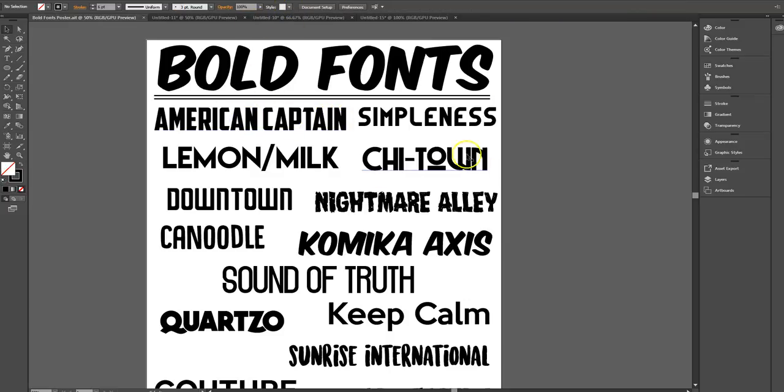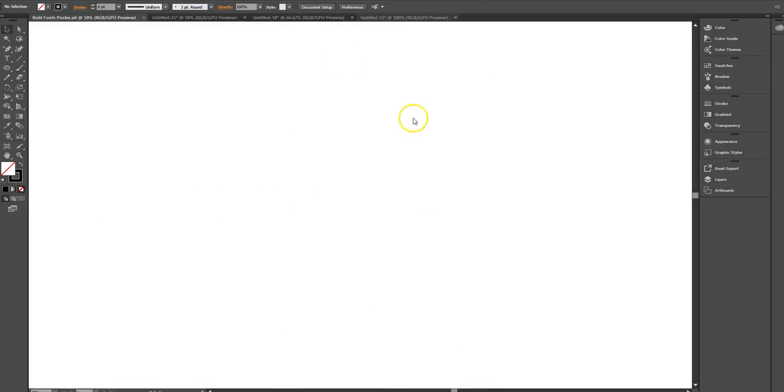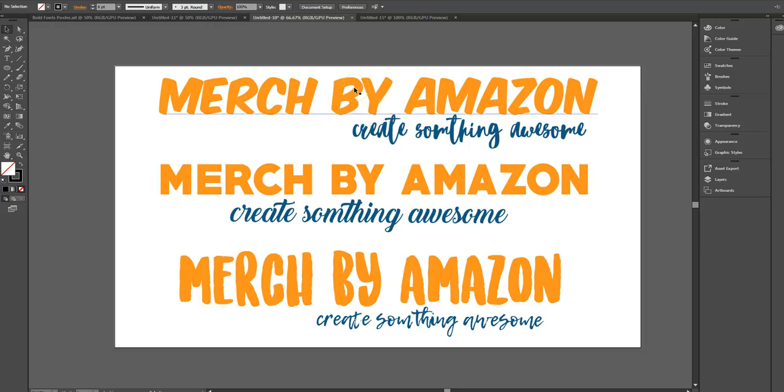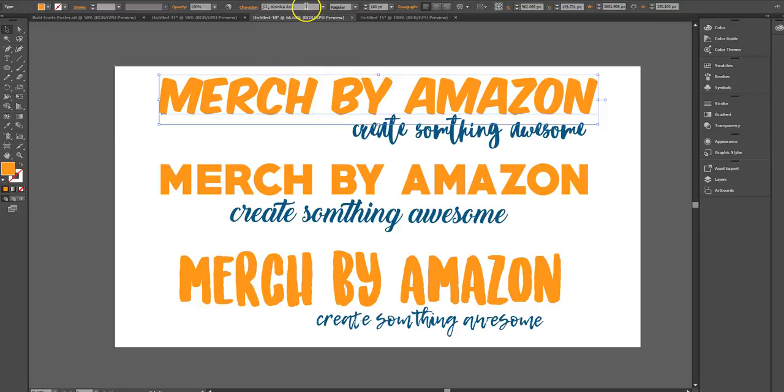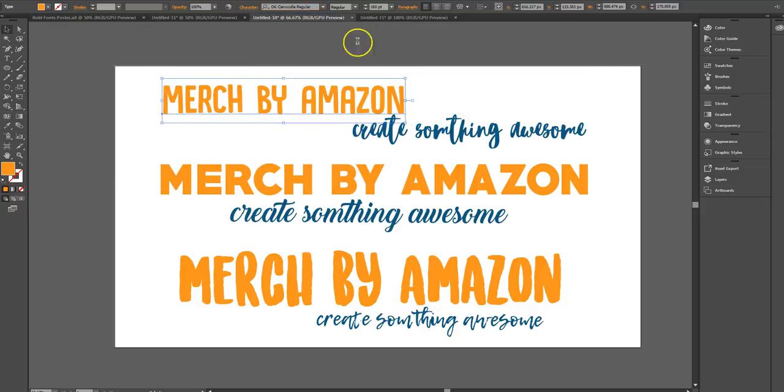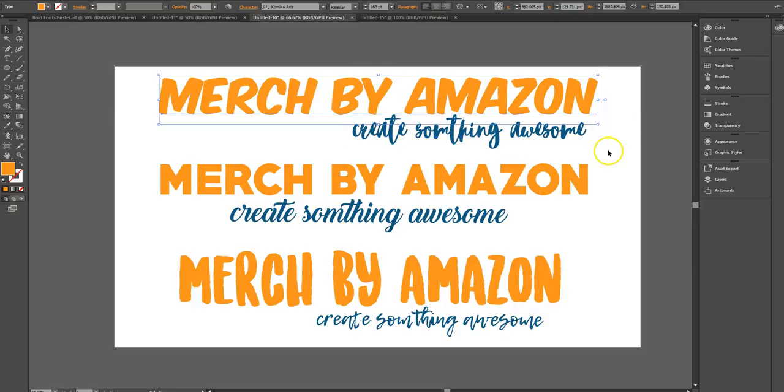So if I like a font when I want to go back to the design, I know I can come right here and say I wanted to use Komika. Or, we'll just change it for a second, say I wanted to use Canoodle. I can just find that quick, and there it is. I put it in there quick without a problem.